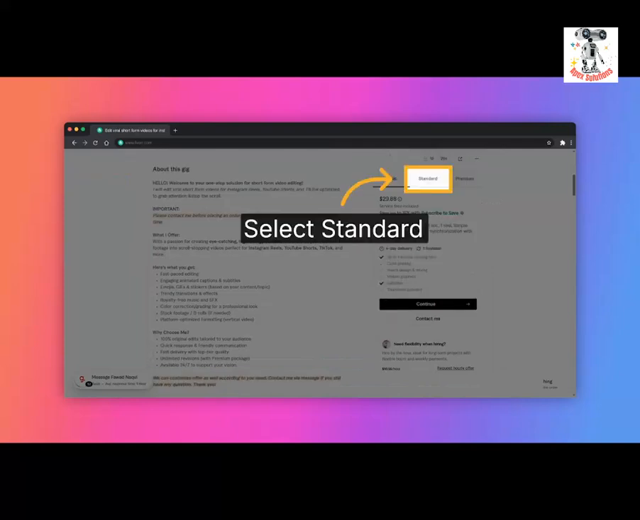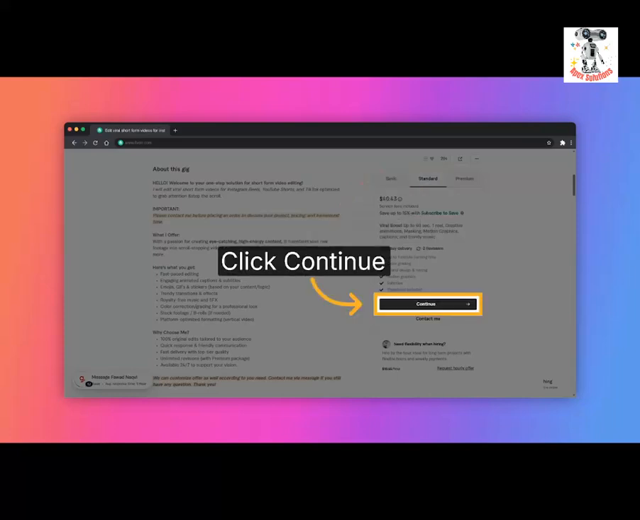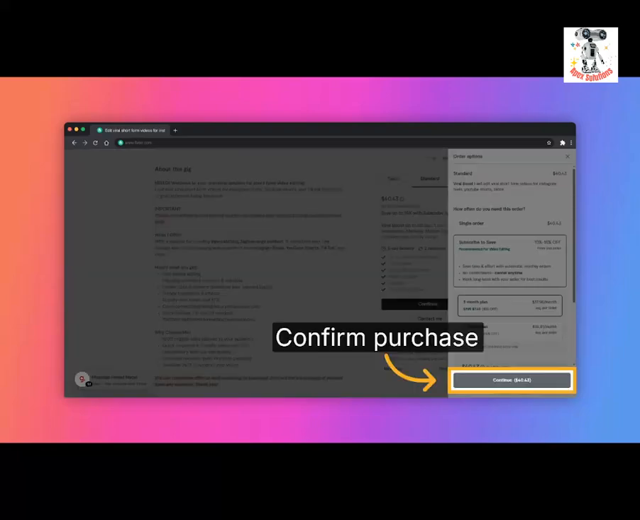Click Standard to select the standard service package for your video editing needs. Click Continue to move forward with your selected video editing package. Click Continue to confirm your order and proceed to payment.